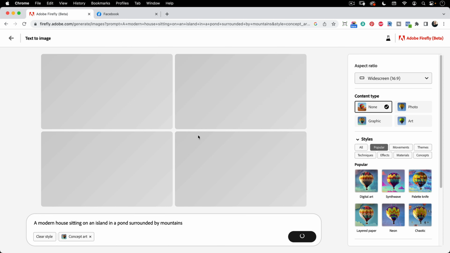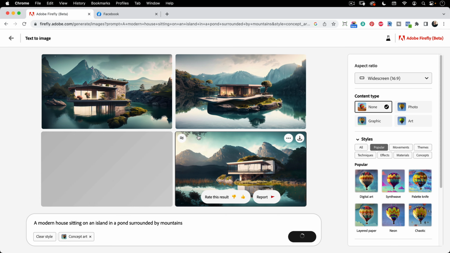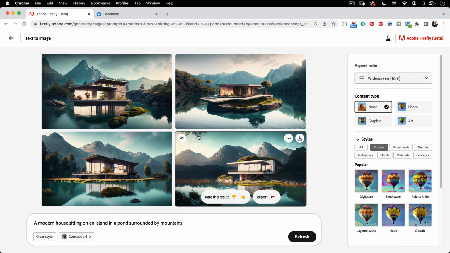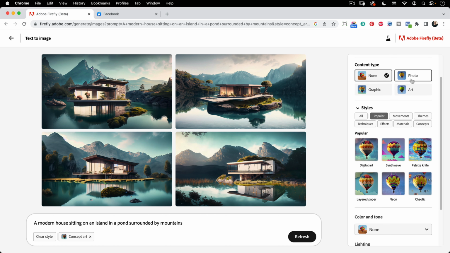Now, I have noticed that rather than just expanding the same image, it'll actually regenerate all of them when you change the aspect ratio. So that's something to consider. If you really like one of the outputs, don't change your aspect ratio before saving it, because you'll lose that output. All right, next we have content type.